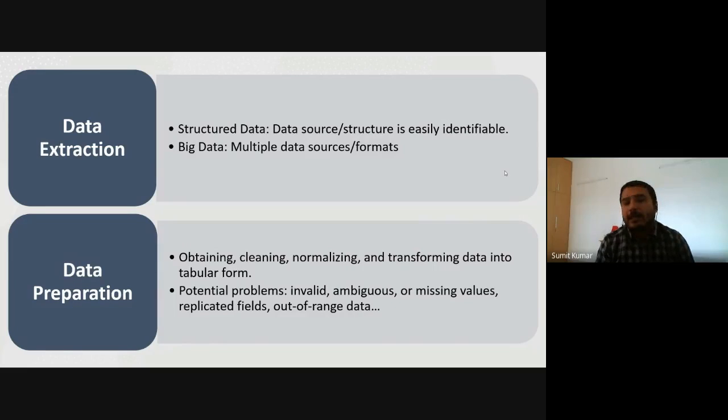And there will be several other problems also. For example, out of range data, several outliers, noise in the data. Some of the fields will be replicated, so you have to do lots of cleaning. You have to think about that, and there is no one way of doing that. It all depends upon which source you are getting data from, how reliable that data is, and how it has been organized. Right. So it will take some effort in preparing the data for modeling.